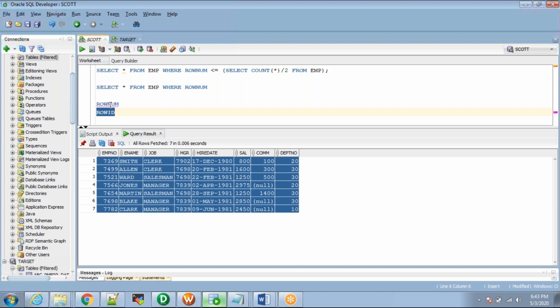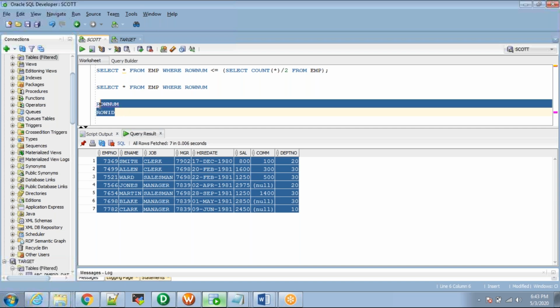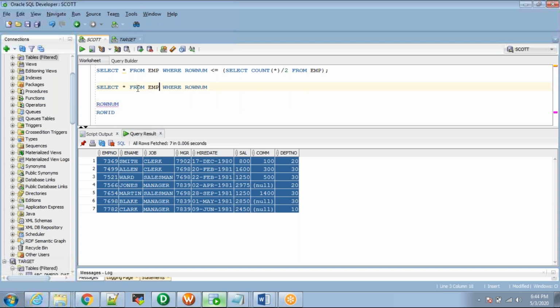This row num and row ID are the pseudo columns. Pseudo columns are nothing but two columns that will be there in all the tables in the database, but you can't see these two columns. If you extract the data from here with E dot star, how many columns will you get?